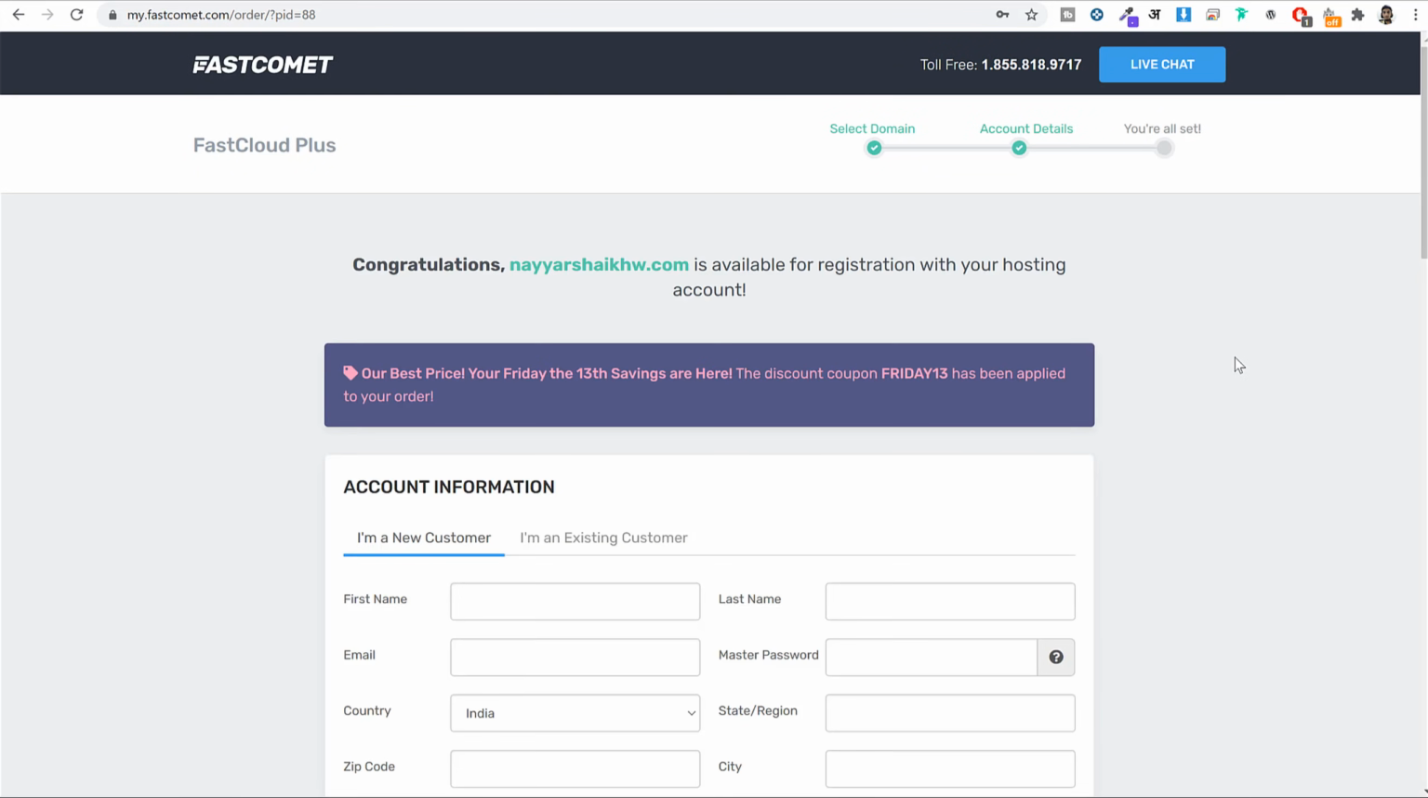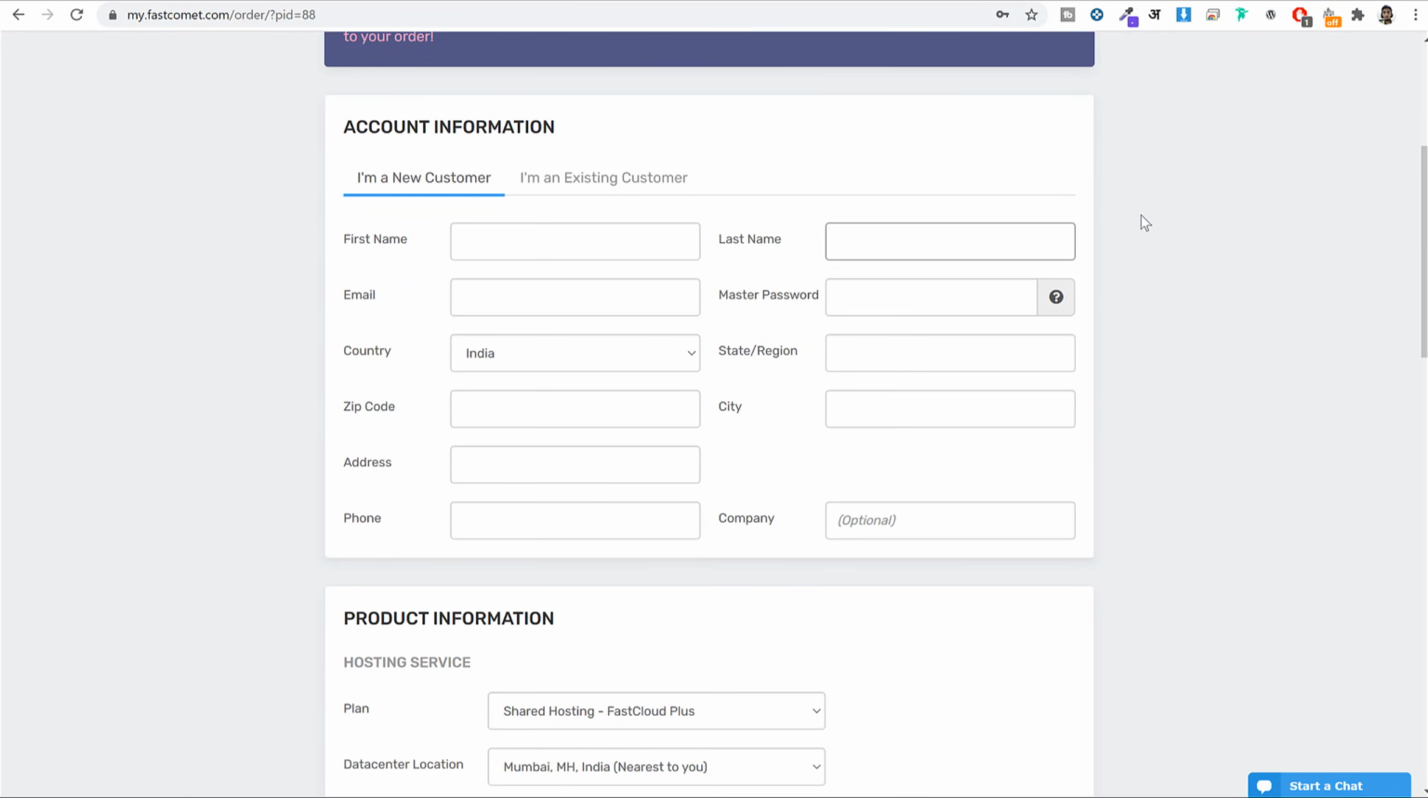Now you will be redirected to the third step, and here you have to enter your basic information like your first name, last name, address, phone number, all these basic information. Just make sure to remember one thing, whatever email address and master password you set over here, because this will be very useful throughout the video and throughout your website. Whenever you want to go to your cPanel, for example, you will be asked this email address and password. So make sure whatever email address and master password you enter over here, you remember it.